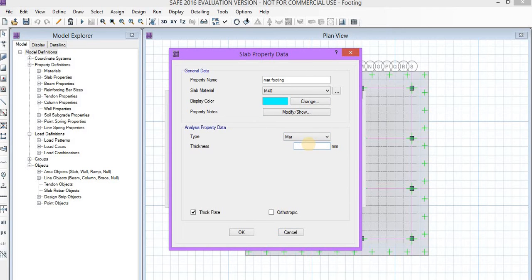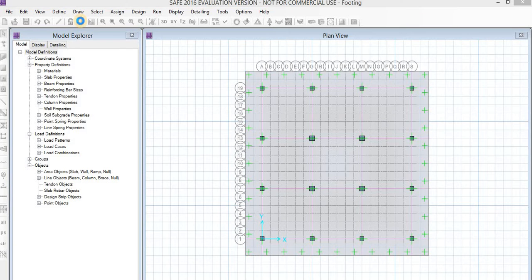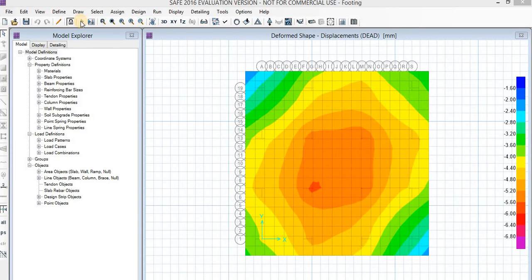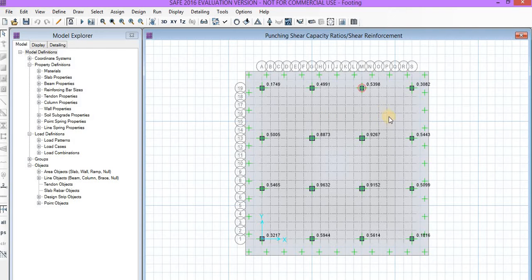And we'll consider the thickness of the slab as 1200 mm and check for this thickness. Now carry out the run analysis and design. You can see that the analysis and design has been completed. So we'll go to display and check the punching shear values, and now you can see here that the punching shear capacity ratios of all the columns on the footings have values less than 1, which means that the punching shear test has been passed, and which signifies that the design has been completed.